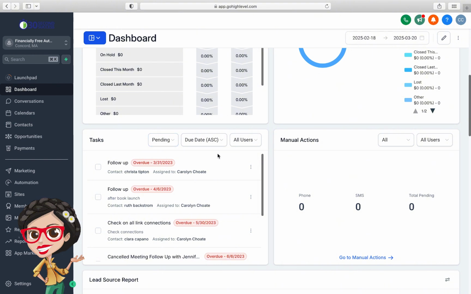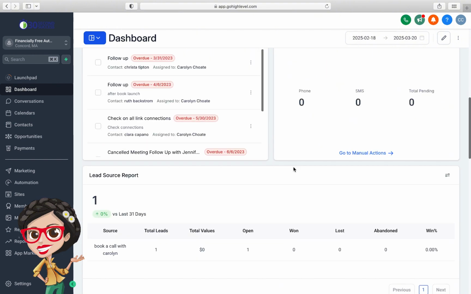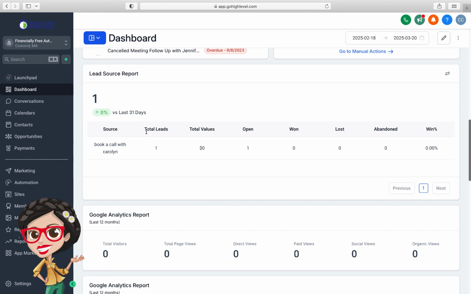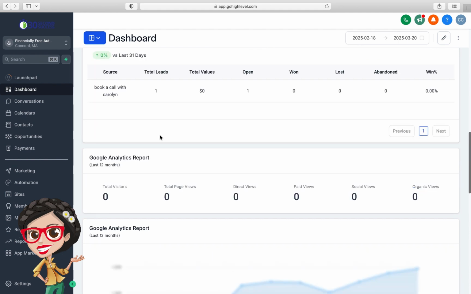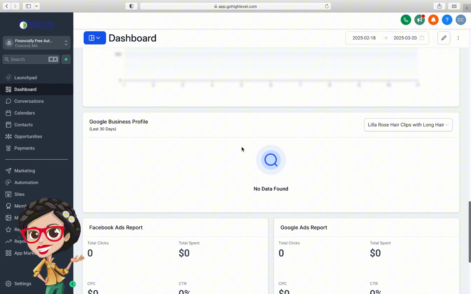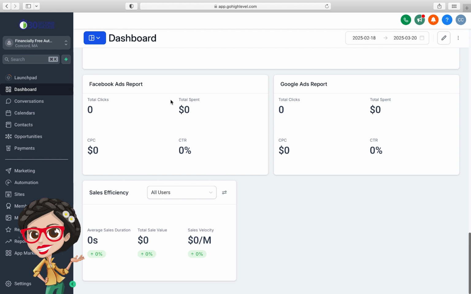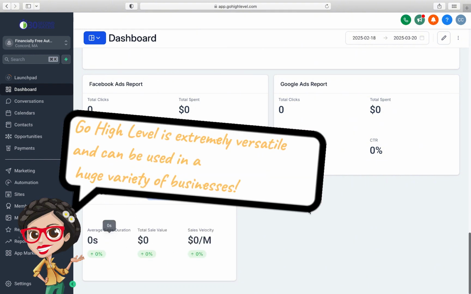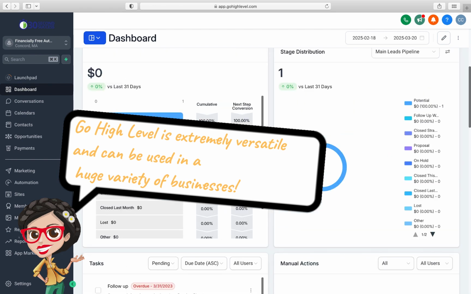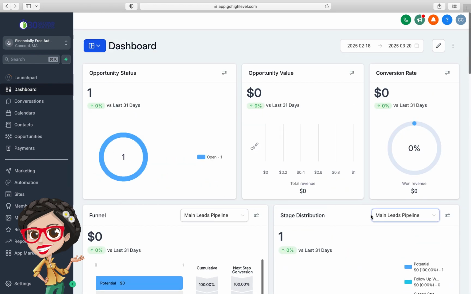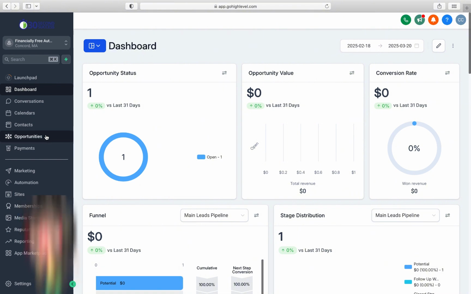Tasks I haven't done since 2023, manual actions, the source of leads. Then if you connect Google Analytics, you can have that right there. Business, Google Business Profile, and again, if you connect Facebook ads, Google ads, but I haven't. And then if you're using this for a sales team, then you can go and say, okay, which person is bringing in what, which people are closing which opportunities. So that's the big overview with all the data that you're going to be able to have.